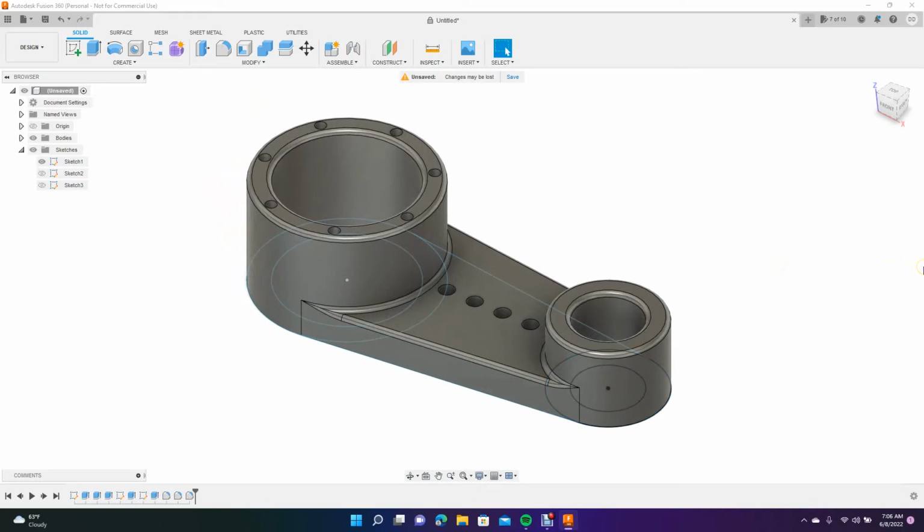Okay, that's going to end today's tutorial on how to create a basic part in Fusion 360, how to do a circular pattern, and how to do a rectangular pattern, how to add some fillets. Hopefully you enjoy watching and you got some useful tips out of this video.